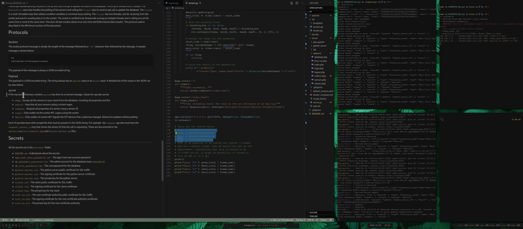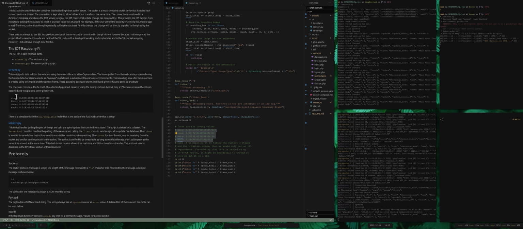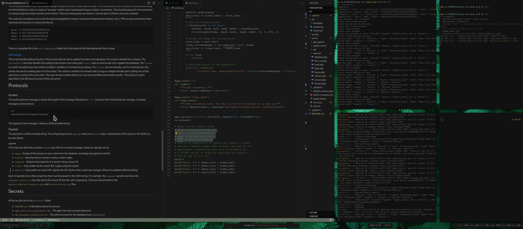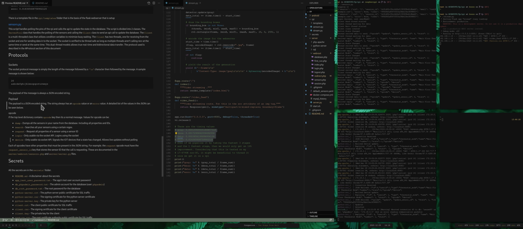Let's go over the protocol. It is pretty simple. As I spoke before, it just sends the length of the payload, and then the actual payload. In between there's a newline character, so we know the difference between the length and the payload. The payload is always a JSON encoded string. It always has either an opcode value or an error value. So these are the 5 different opcodes. 4 of these are only allowed on the PHP web front, and then 2 of them are only allowed in the socket.